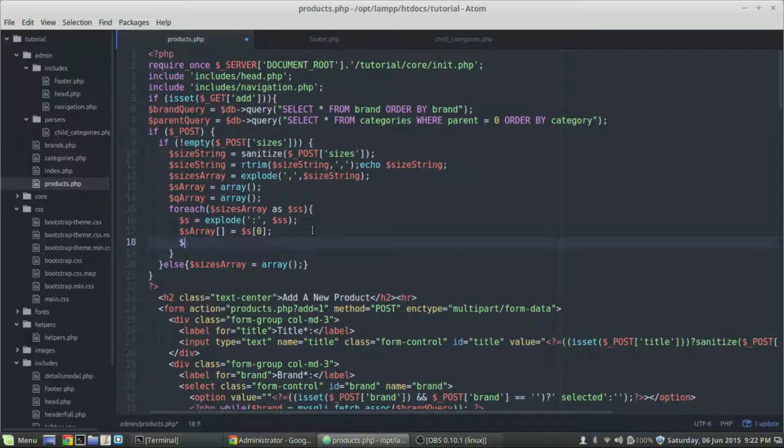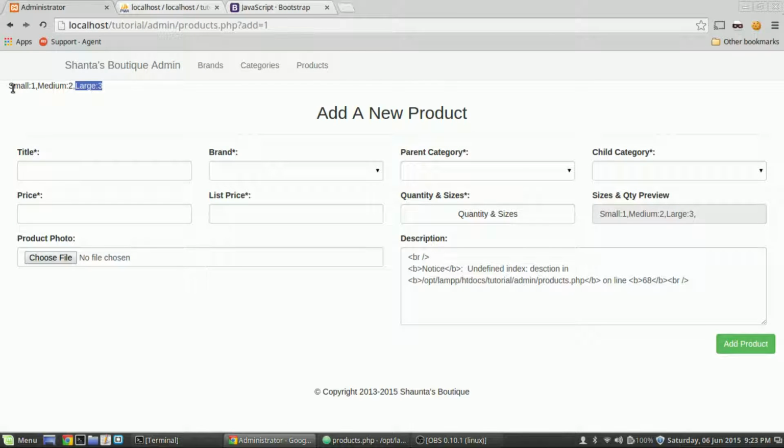Okay, and then we're going to do Q array, we're going to add to that S with an index of 1. I know it's kind of a barrel of fish hooks here, what we're doing. We have to explode this twice, because if you remember what our size string looked like, we're going to have an array that has 3 elements in the array. But we need to break that up into 2 places, because we have a size and then we have a quantity.